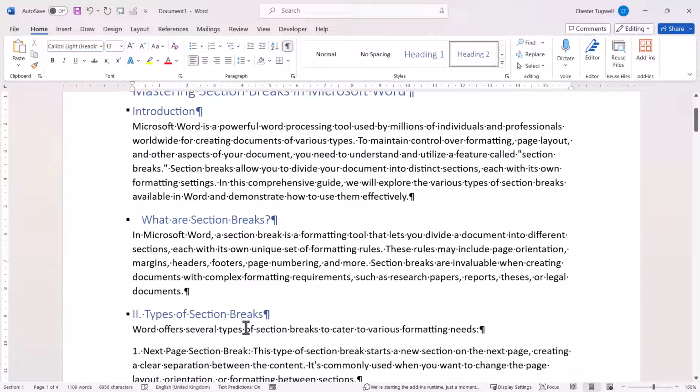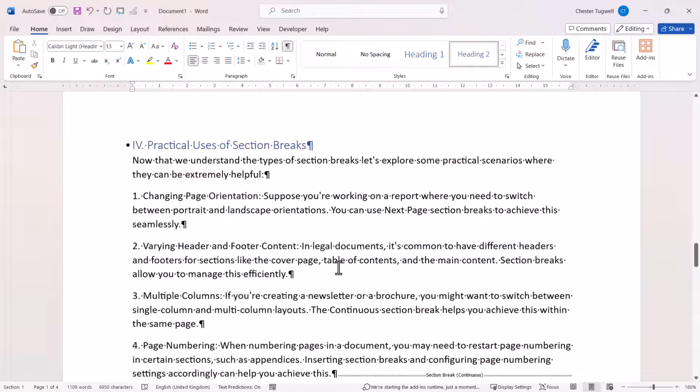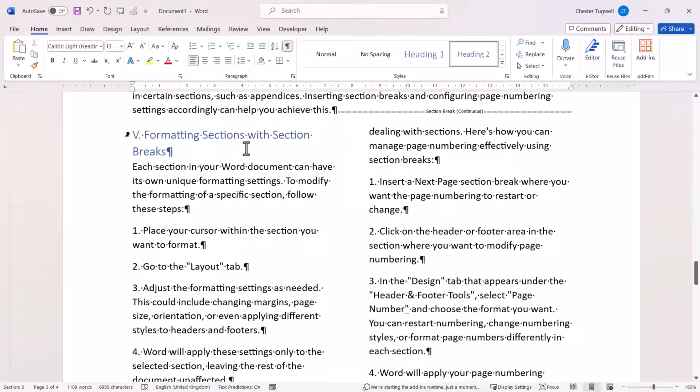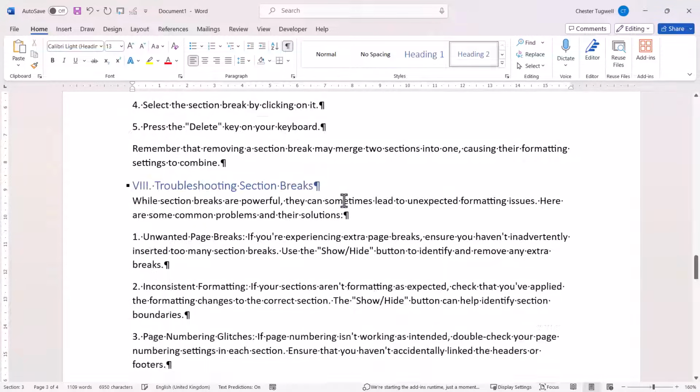Now, both of those section breaks were next page section breaks, so they force a new page. You can also have what's called continuous section breaks, and they're used where you want columns in your document. So you can see there we have a continuous section break, and to delete that, it's exactly the same method. You just click to the left of it and press delete.